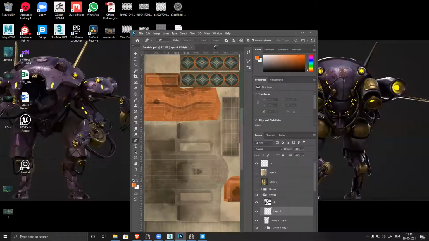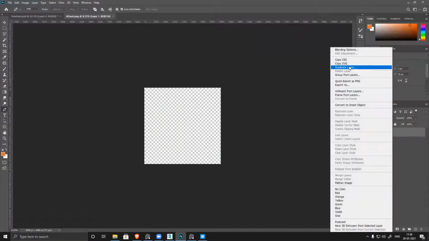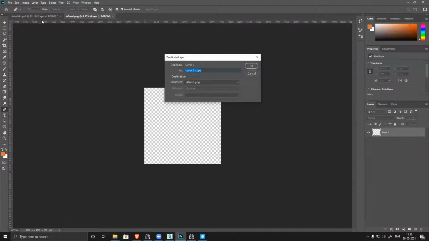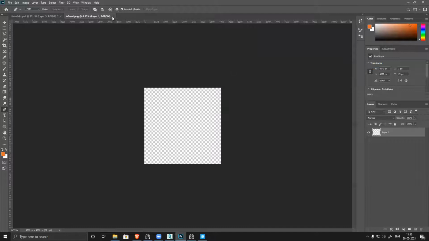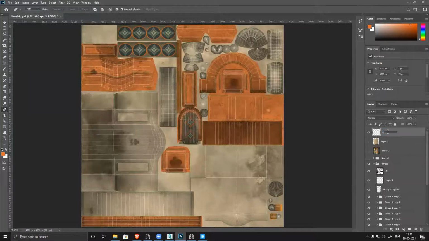I'll open it separately. It's 4K. Right click on this, duplicate layer, select the fountain PSD. Okay, that's it. It will be duplicated here automatically. Delete this one, UV. So the placement will be exactly the same.